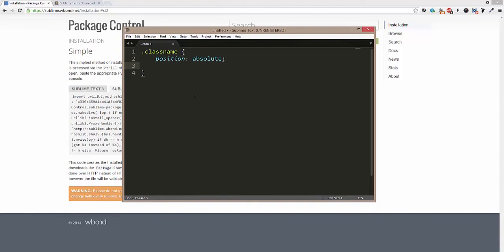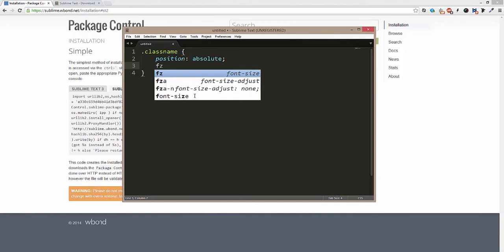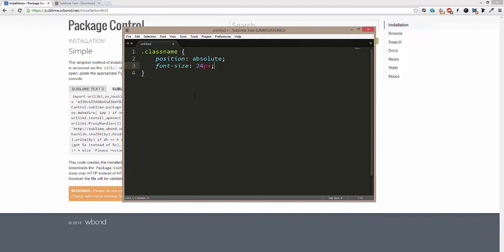If I want to define a font size, I could just say FZ, from font size, and then I can hit tab or enter, and then I can write 24 pixels or whatever other value I want it to be. So what Emmet does is make you write CSS faster, and sometimes more correctly, because it can happen that you want to write maybe animation, and then you write it wrong. That could also be an argument in favor, but if you write it that badly and you don't realize it, then you should practice it more.